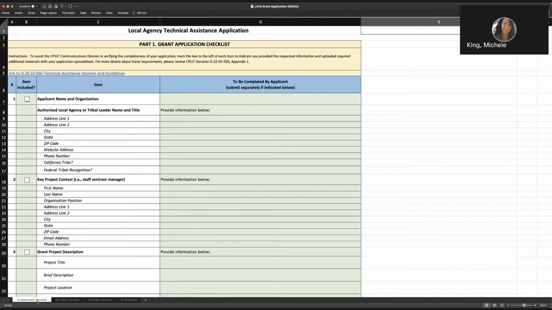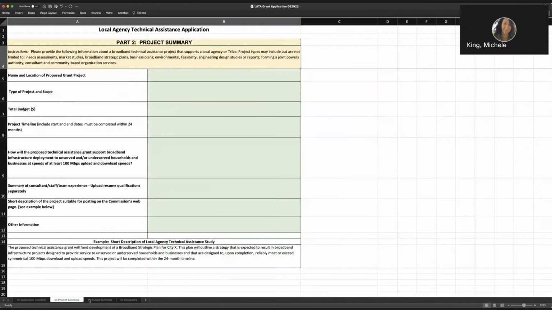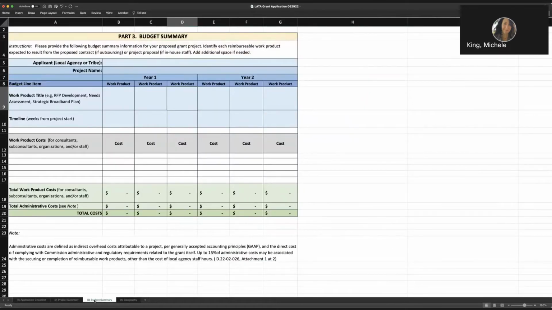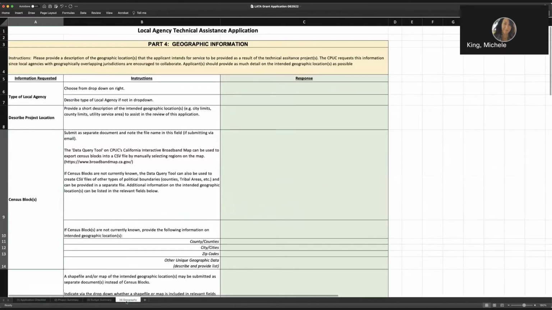The checklist is a combination of fillable information and instructions for supplemental information that you are required to include with your email of your application. There's a checkbox for each item that needs to be completed. The project summary tab and the budget summary tab are both high-level overviews of the information that would be in your project proposal, which would either be a proposed contract or a project proposal. We'll go into that more in a minute. The fourth tab is the geography tab, which does ask for more details and data about your location and project intention geographically. So that's a quick overview of what you'll see when you get into the application.